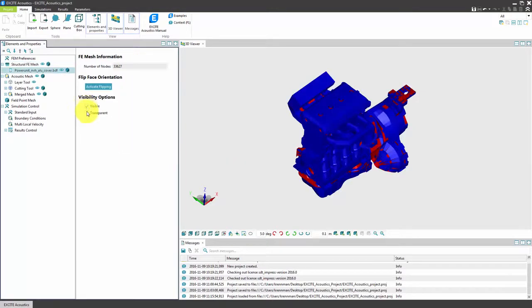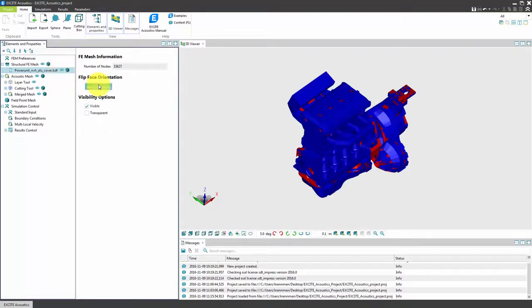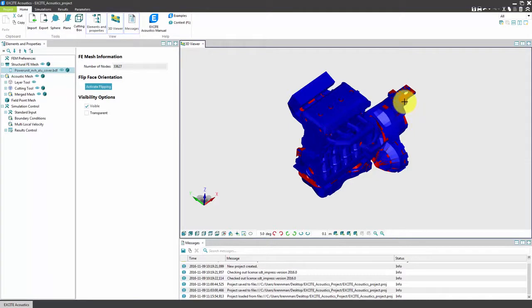If we click on the imported geometry, we can turn off its visibility, make it transparent or flip element normals by hitting the activate flipping button. We can also flip element normals by clicking on the geometry in the 3D viewer.